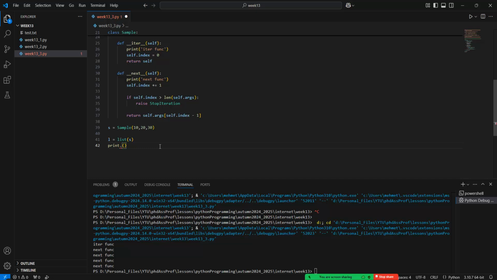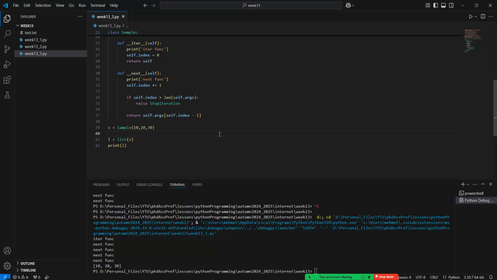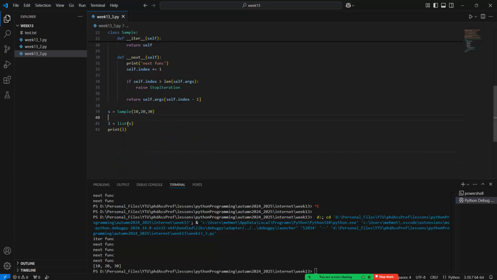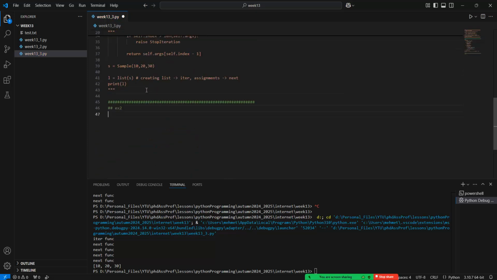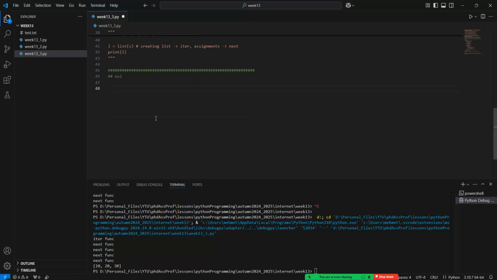And also we can print the total list, just like this one. 10, 20 and 30. Okay? And so if this is the case, the construction of list, creating list, called the iter func, but assignments are done with the next in here. Okay, and so we can overload our specific class in order to gain this property in the applications.